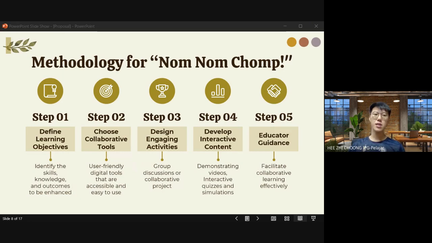The fifth step is the educator guidance. For this part, I will need to train educators to facilitate collaborative learning effectively by using this digital innovation product. I will also provide guidance on how to encourage interaction, foster meaningful discussion, and guide learners through the content.